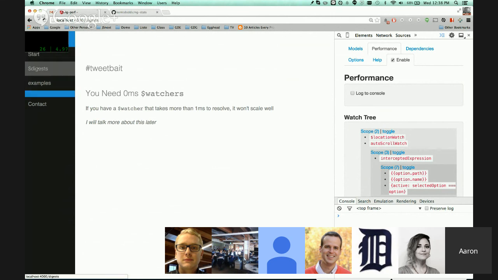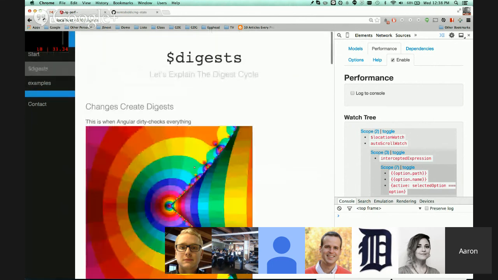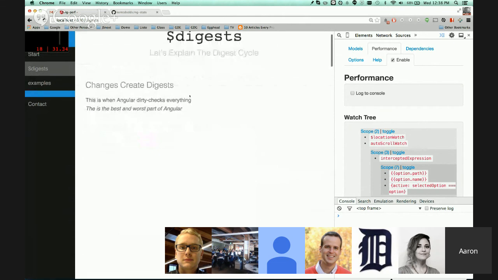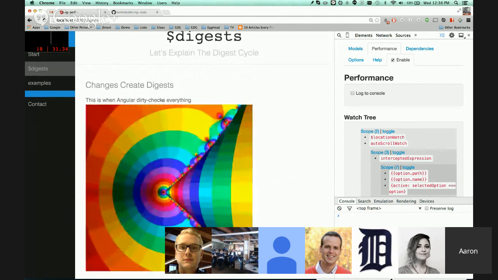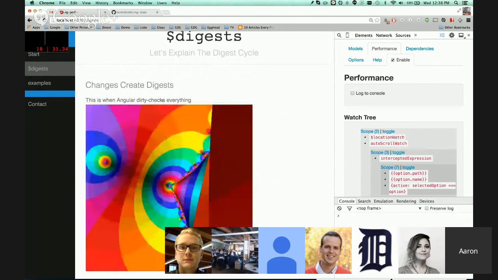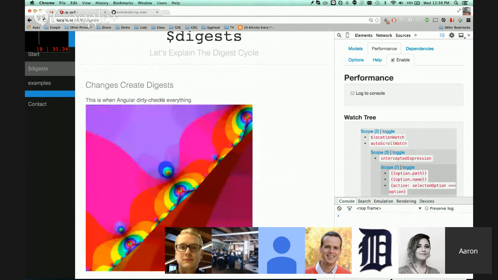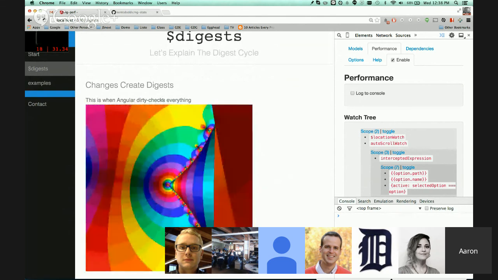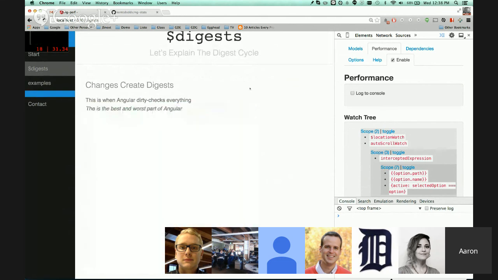So let me go on to this next section. The dirty check cycle, the digest cycle, whatever you want to call it, it doesn't ever stop. It seems like it's doing the same thing over and over, a cycle that never ends. It's doing it in milliseconds, but this is literally what's happening, again and again. It's the best and the worst part of Angular, and they know that.